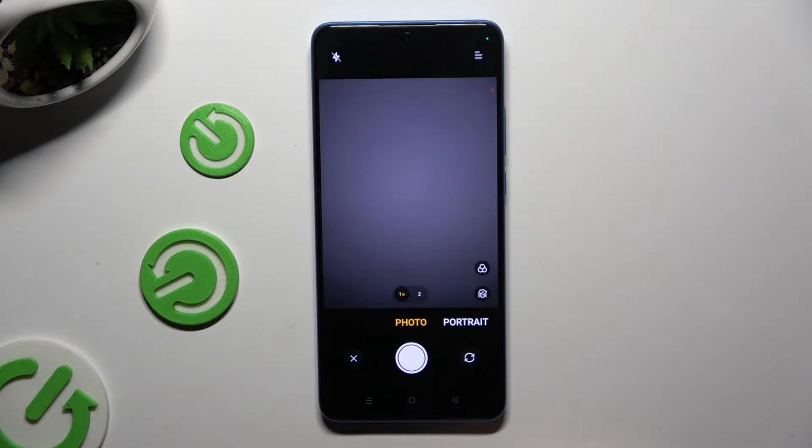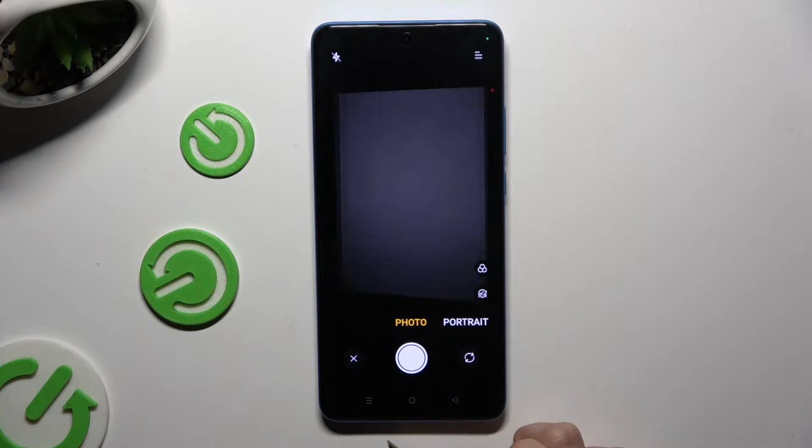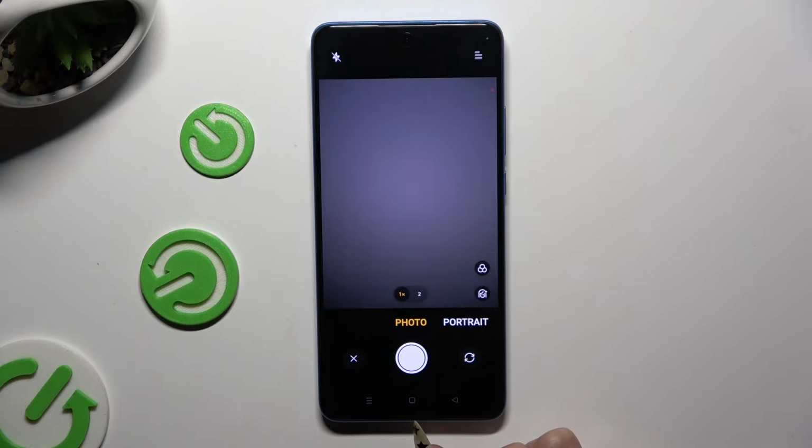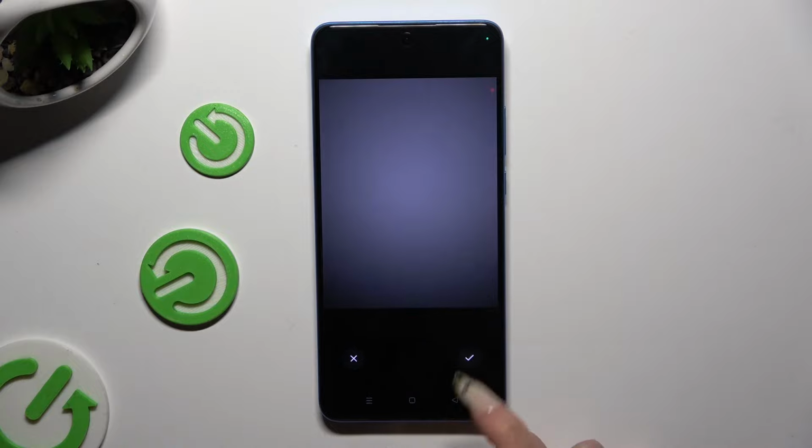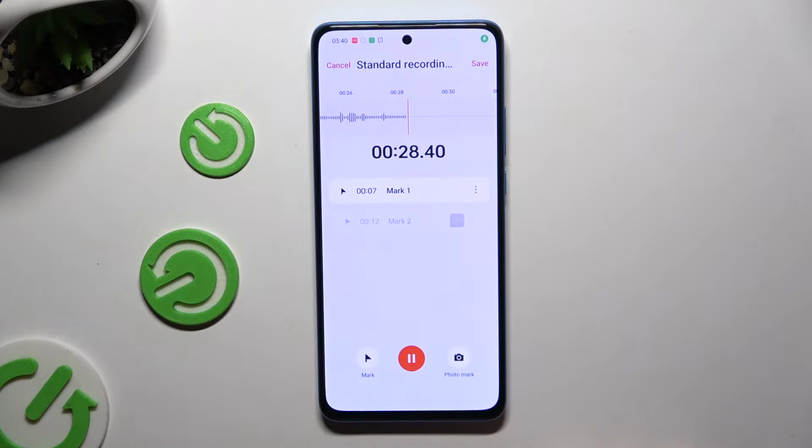Now switch your cameras if you want to. Take a pic. Discard it by tapping on X or add it by clicking on the check mark.